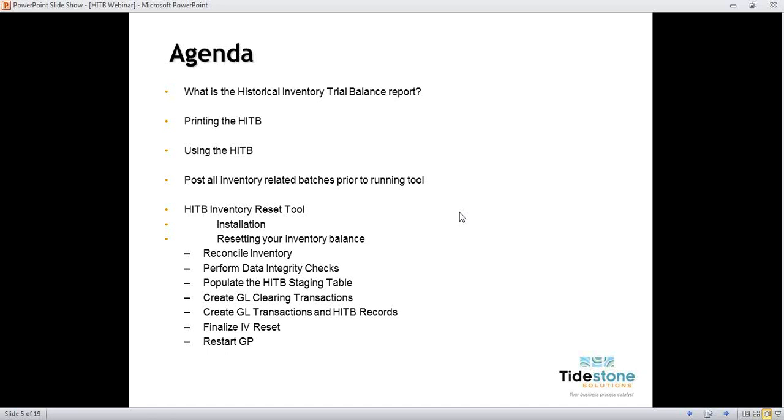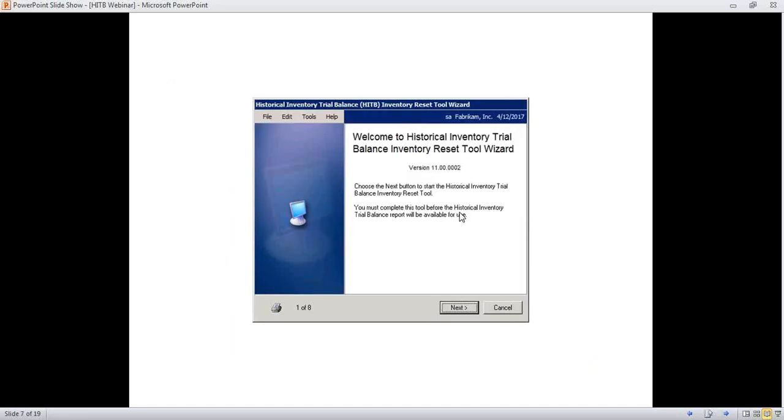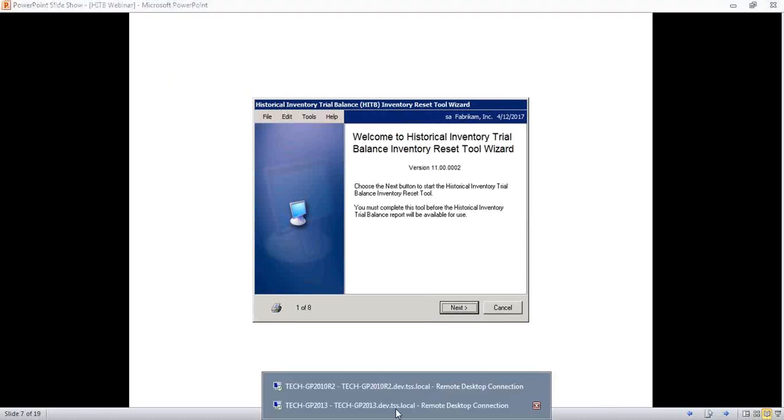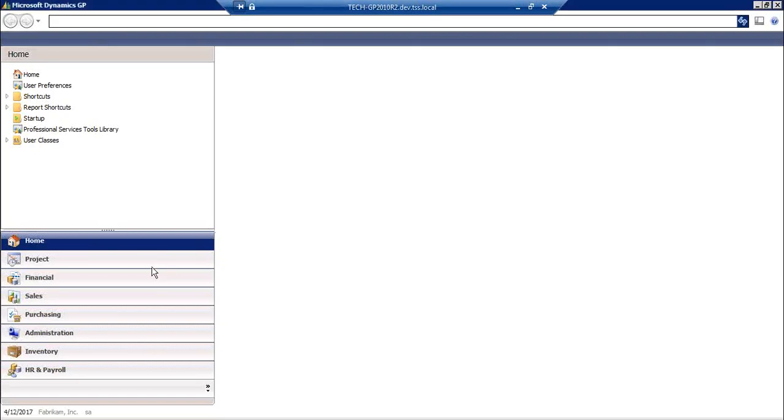So let's just go through some of the screenshots I have on the tool. So you can look here. I'm going to show you in GP where you go to find the tool. Once it's installed, you'll find that tool on your inventory area page.